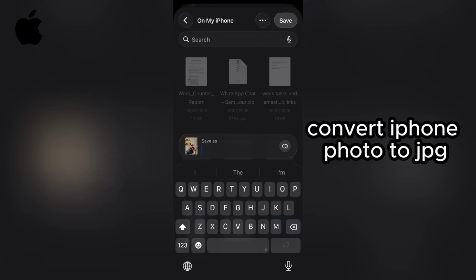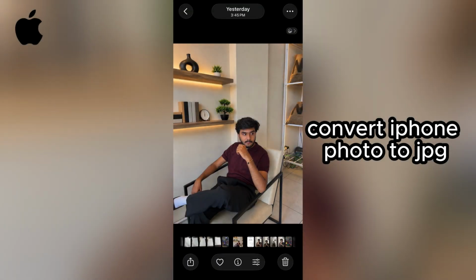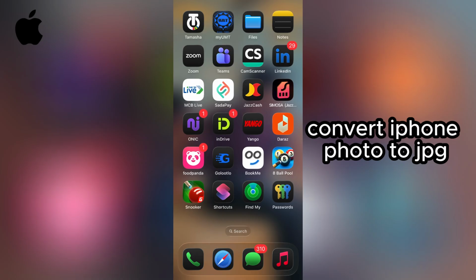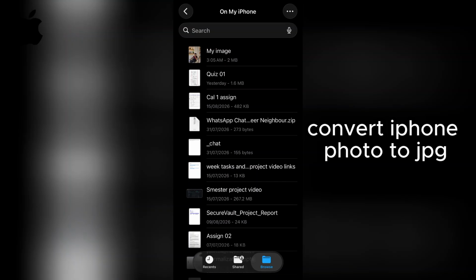Now, choose a name for your image. Once you've decided on the file name, tap on Save at the top right side. Your image will now be saved in Files. Now open the Files app and find the image you just saved.